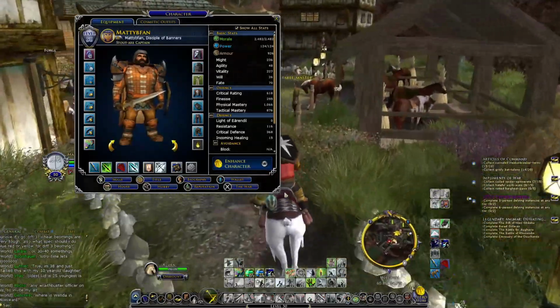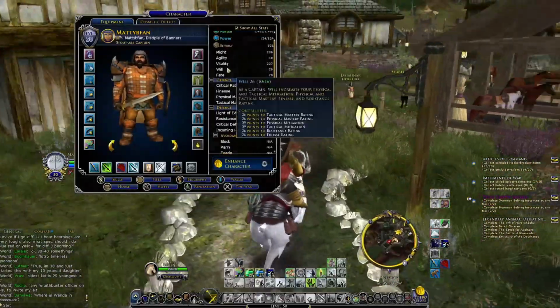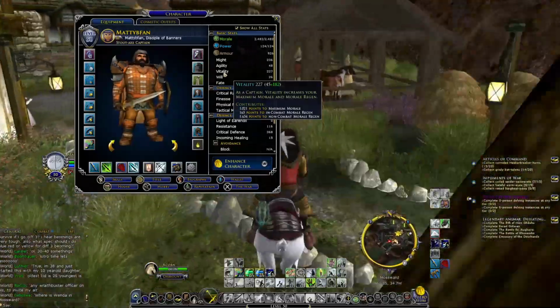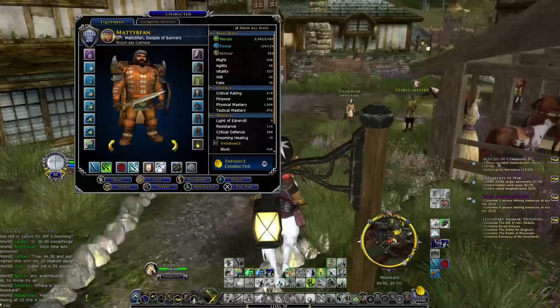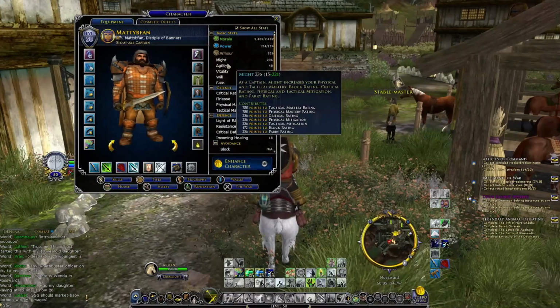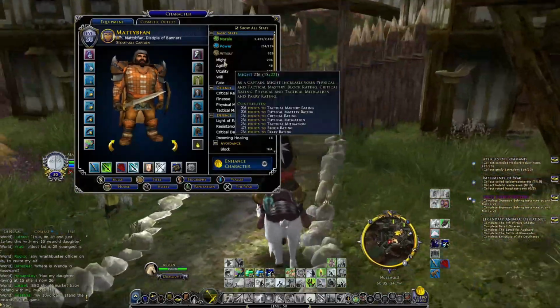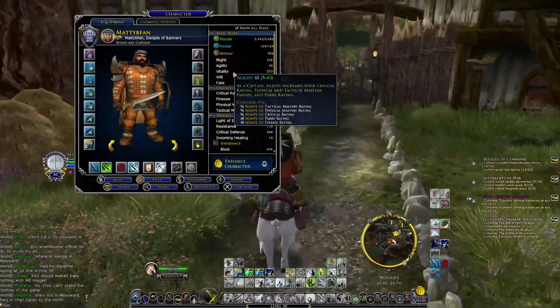I will admit it was a mouthful. There were a lot of weird numbers and stuff going on here, but at the end of the day, just look at what's important for you, right? Like, obviously might is a lot more important to me as a heavy armor class than agility, stuff like that.